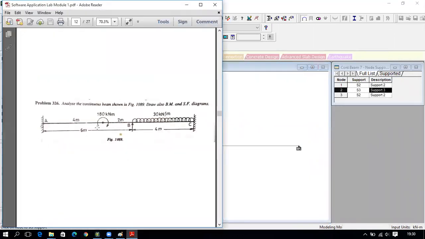So next here, one is the concentrated moment at 4 meter distance from node A, and when UDL is there, that is 30 acting downward, so minus.